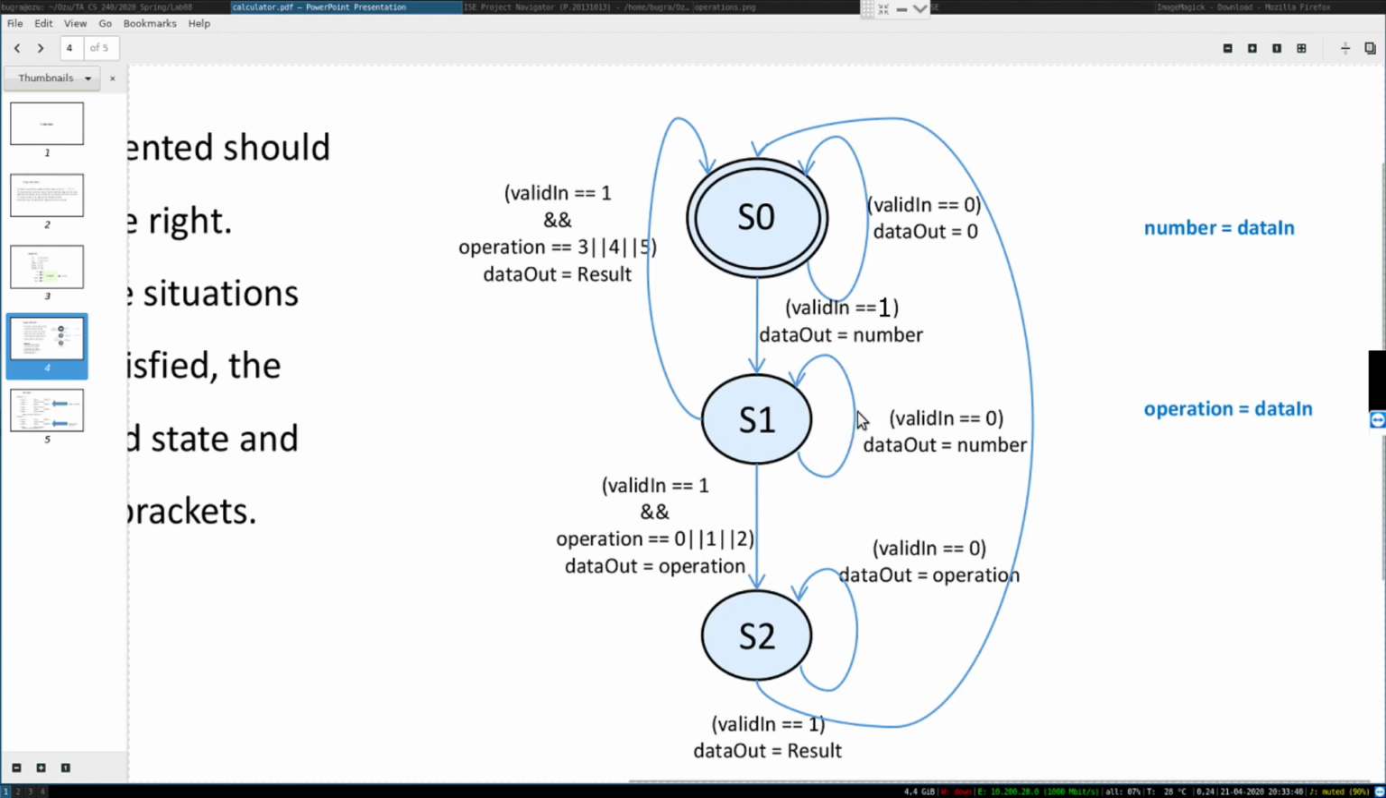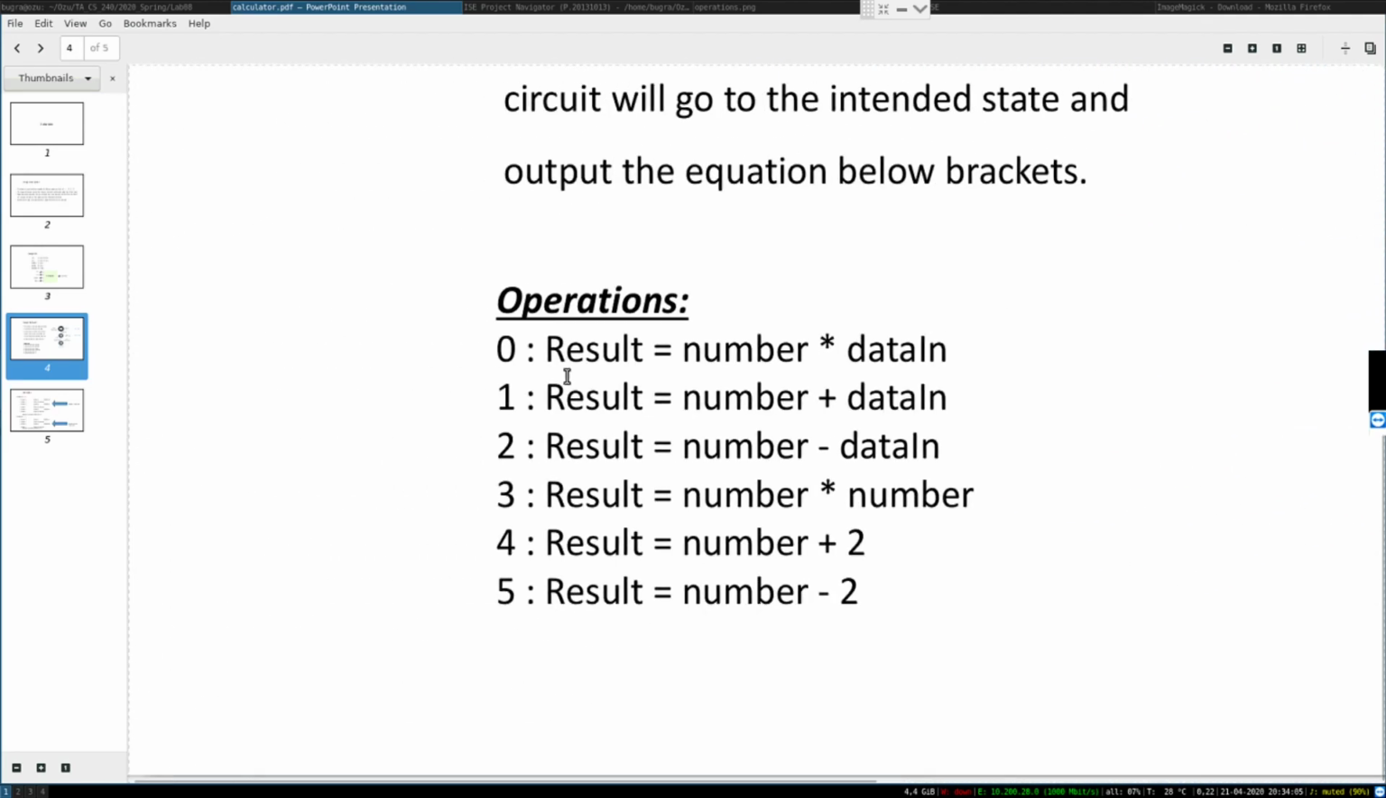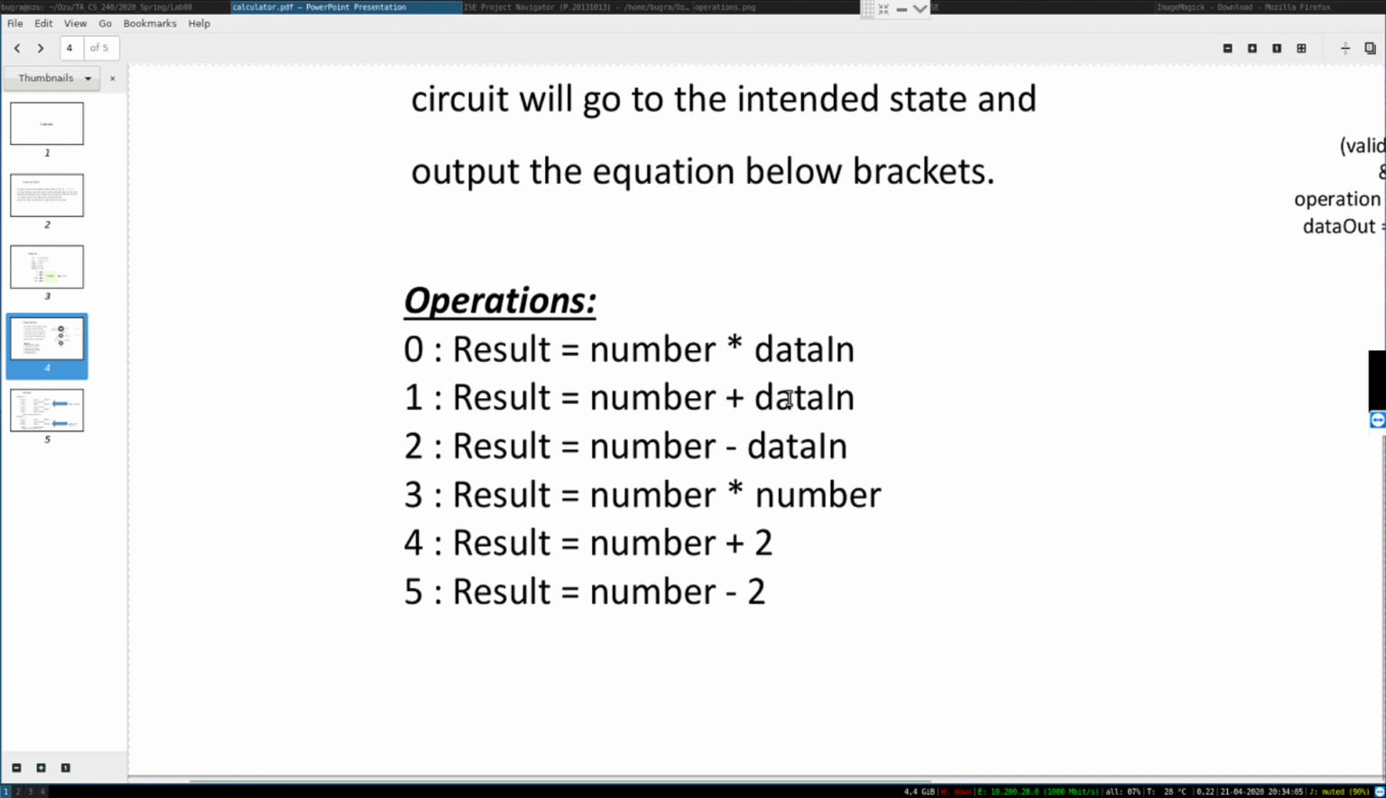And then when you press your valid in button, two things can happen. You can either go back to S0 or S2. Now this depends on which operation is chosen. So in order to choose an operation, the user should enter a value through the switches. As we've discussed before, each operation has a corresponding number. So if I wanted to do multiplication, I should enter 0 from the switches and then press valid in.